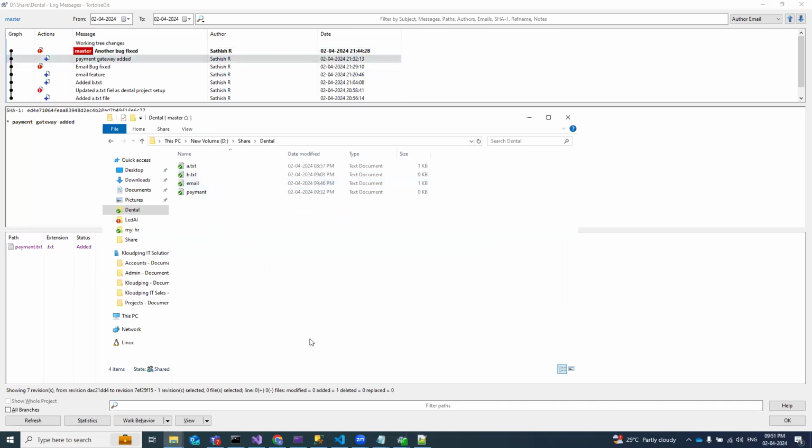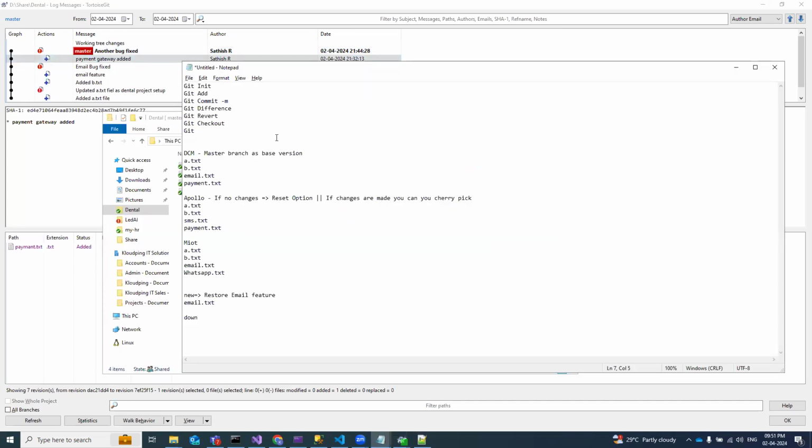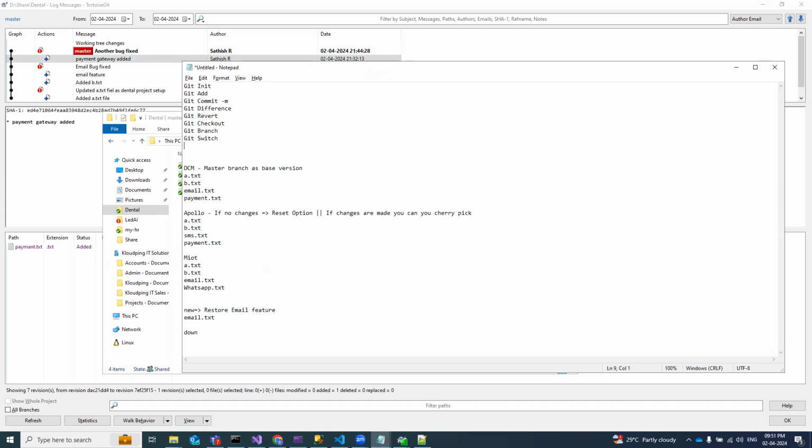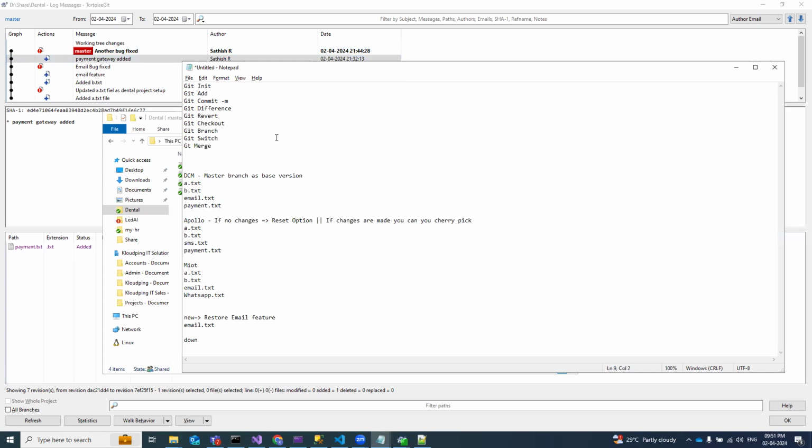So what we have learned so far: git checkout and git branch creation, right? Or git switch. Okay. And then what we did: merge, git merge. Yeah. Okay. So if you see these commands, we haven't learned them, but we have used everything in the tool.